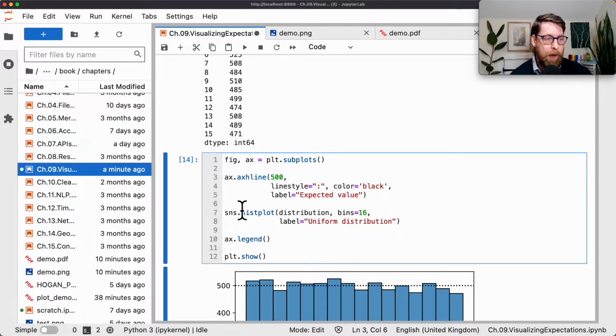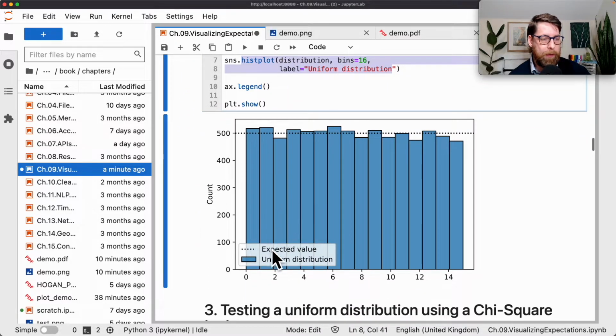You'll notice I use Seaborn this time. I use sns, it's for Seaborn, and did a histplot. And here's the number of bins. I think it's quite tidy looking. And right there we can see there's actually 16 of them, so we can count each one of them.